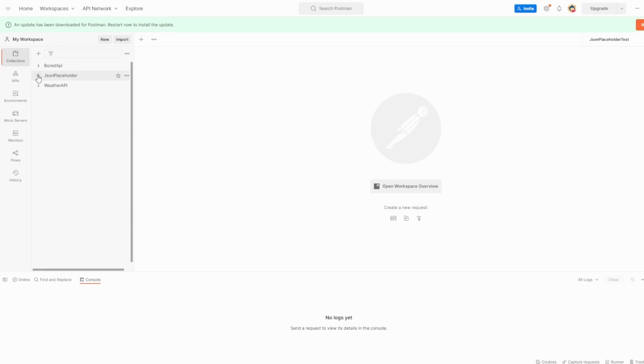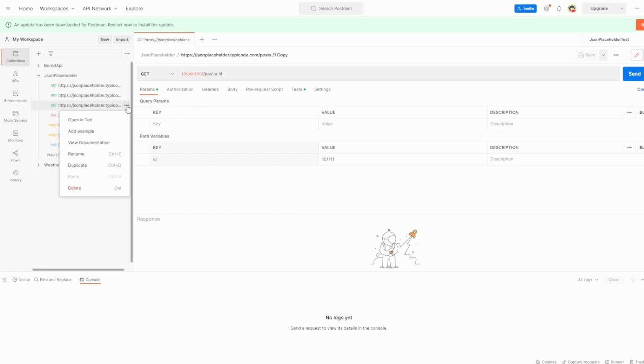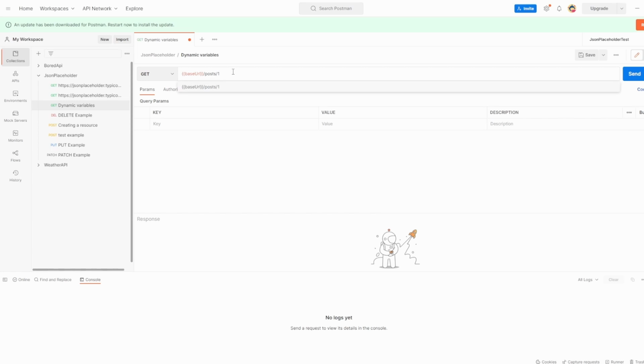If you've been following the series along as we go, you'll already have this JSON placeholder collection created. All I'm going to do is duplicate this request. I'll tell you what, because we've also got multiple names, let's just rename this to be dynamic variables. At the moment, we take in through a path variable of ID. So let's just get rid of this for a minute, and we'll just pass through a path variable of 1, because this is the first place I want to show you where we can use these dynamic variables.